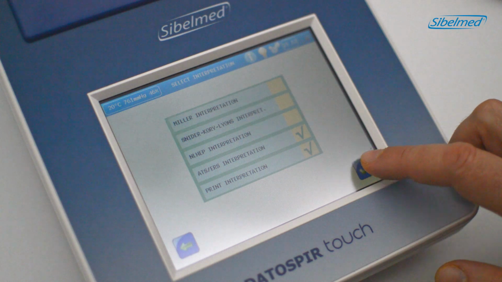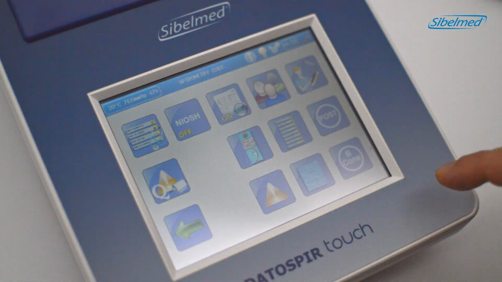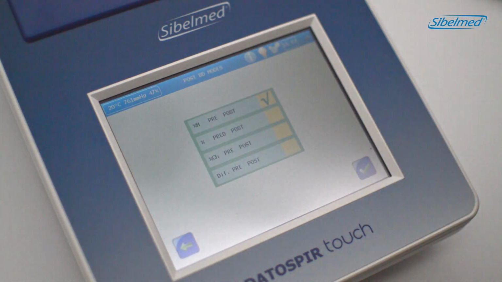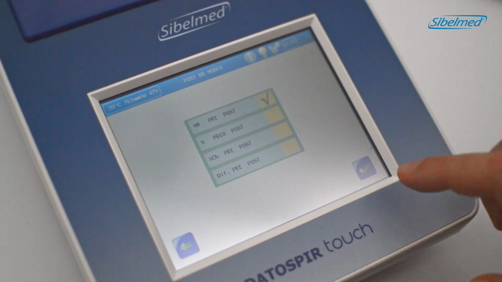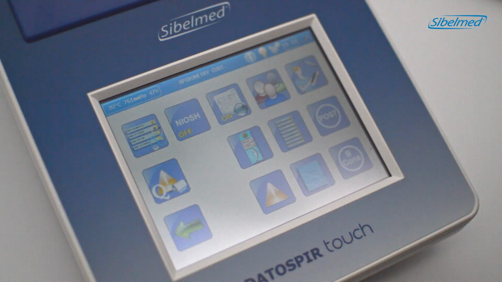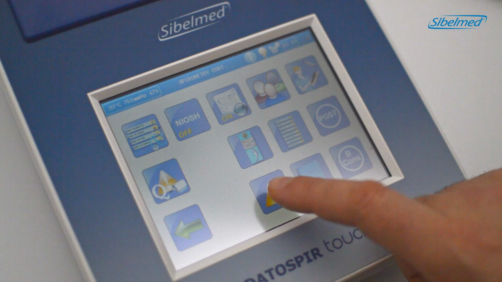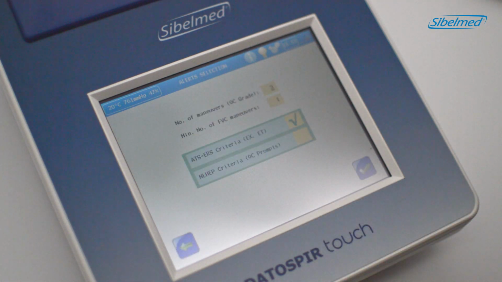The post icon allows to configure the dilation comparison, so if we want to compare with the pre, or with the reference, etc. We will click here to configure the spirometry quality warnings. We can define a minimum of maneuvers to indicate the quality degree.